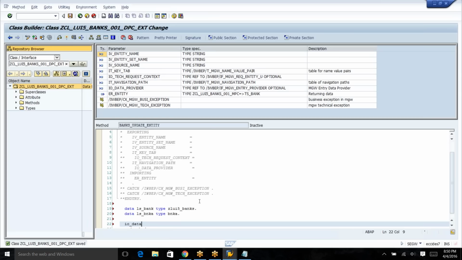IO data. Whenever you go to any method, just look at all the import parameters and export parameters. If you check all these classes or interfaces, you find methods which can be used when you are dealing with these things.